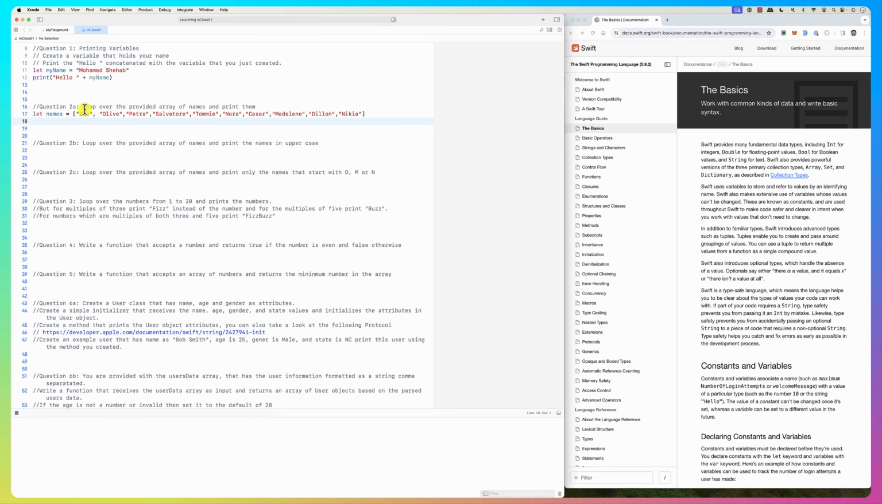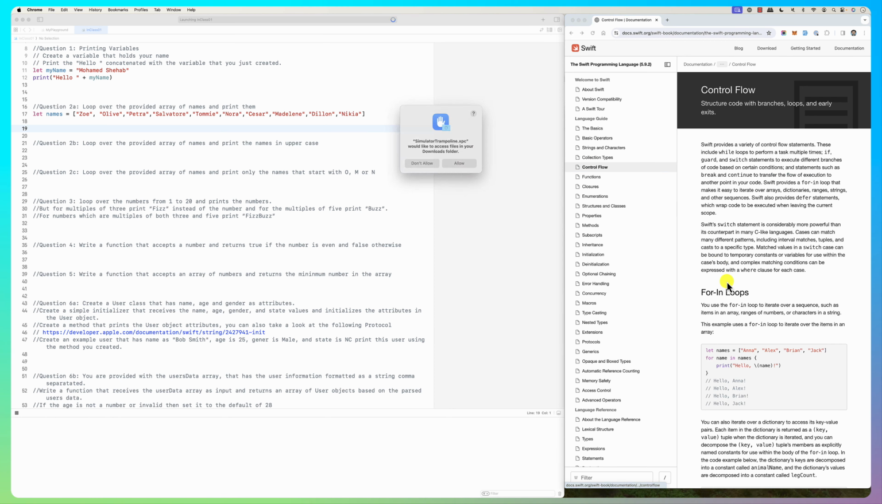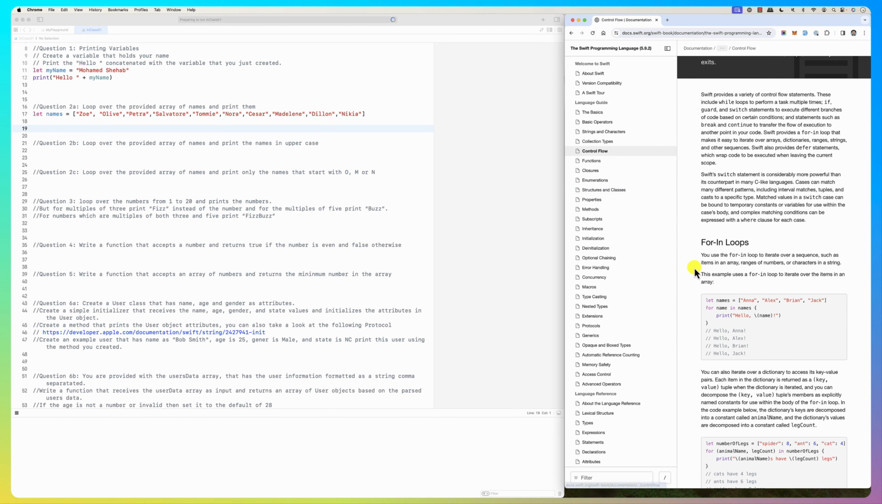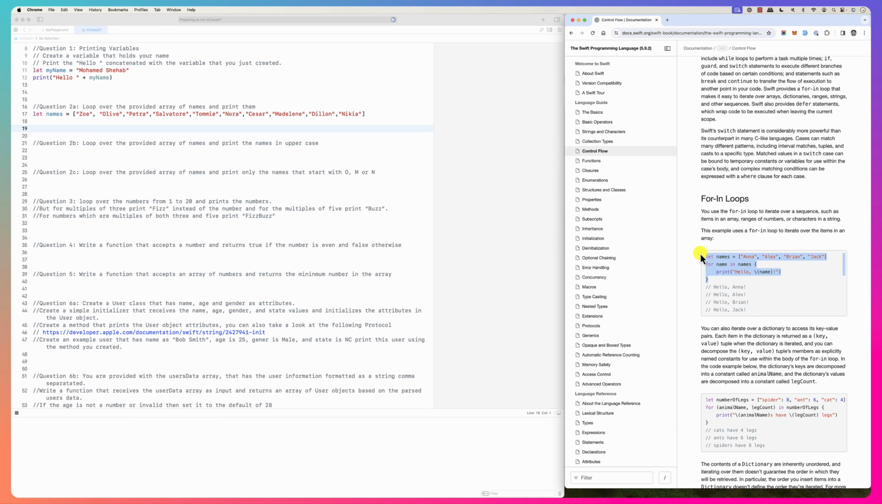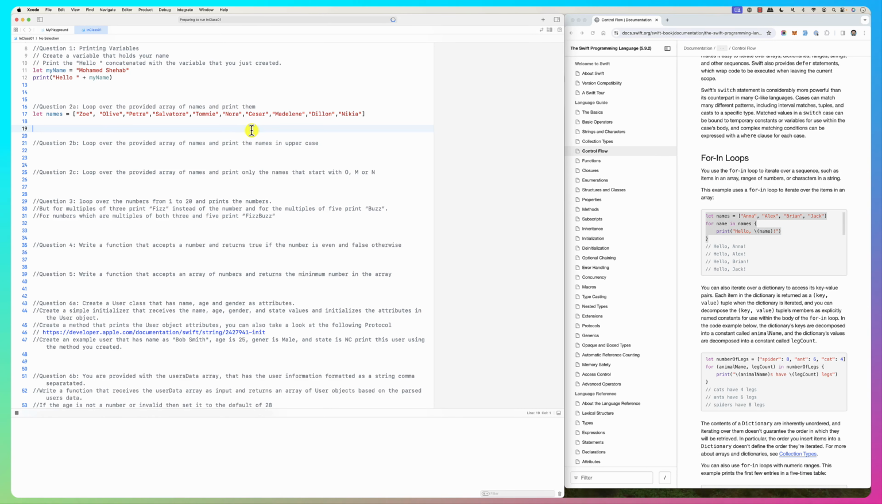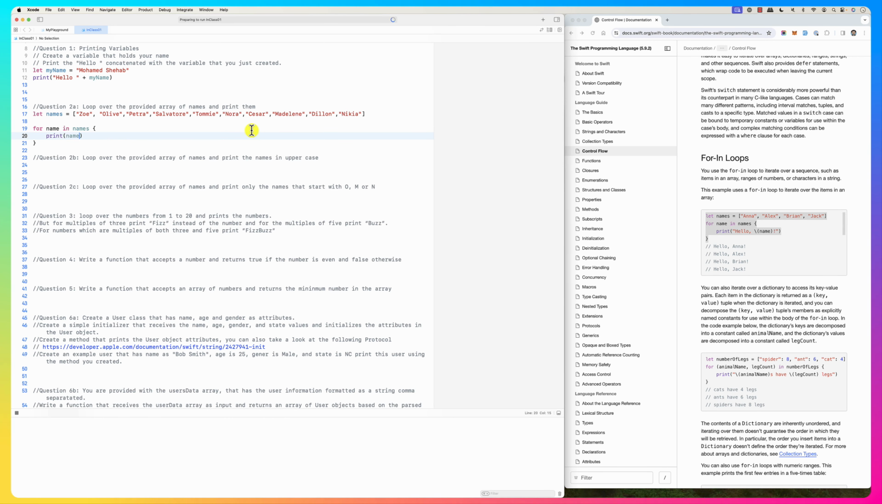Now, loop over the provided array. Here is the array of names. I opened the Swift.org book on the Swift language on the side, and this is control flow and looping. It's exactly the same code. So I'll do a for each name in names, and print name. Now go here and click play.